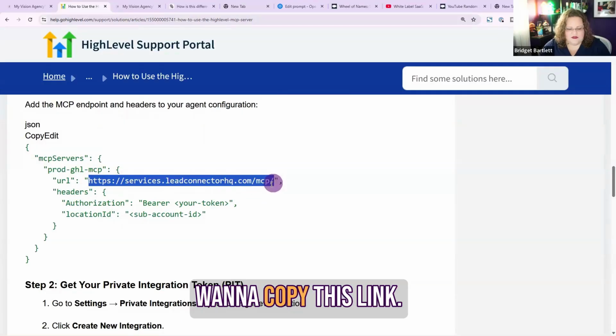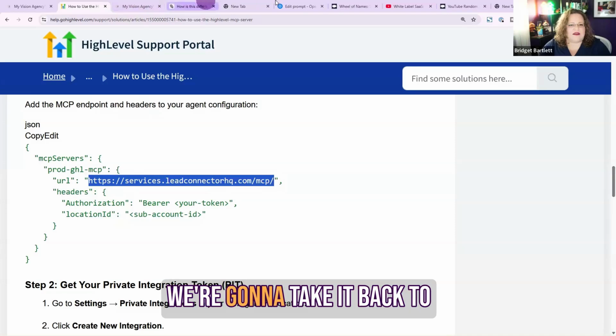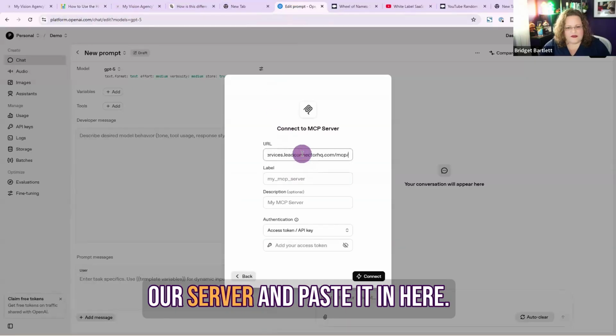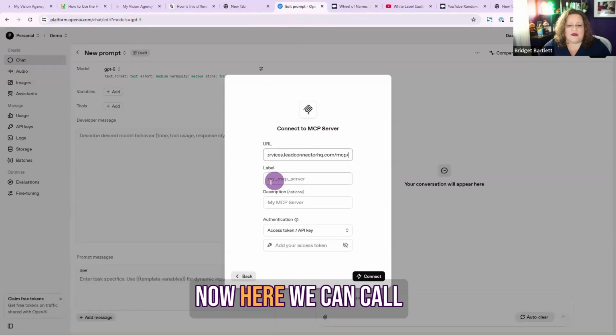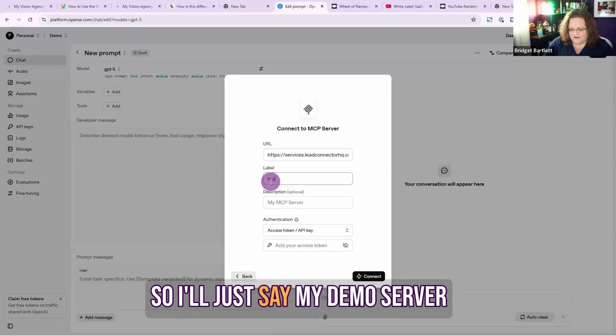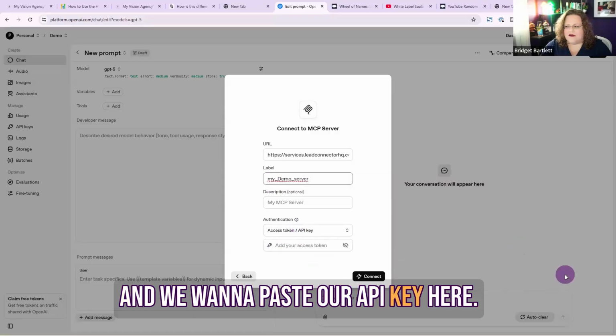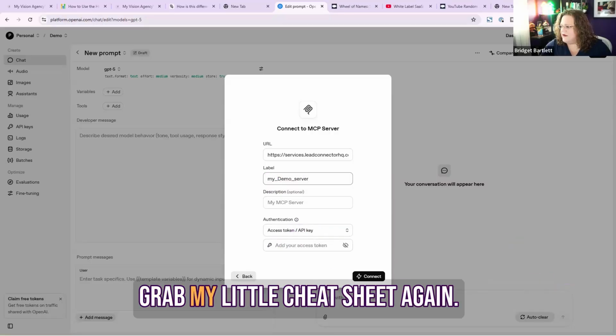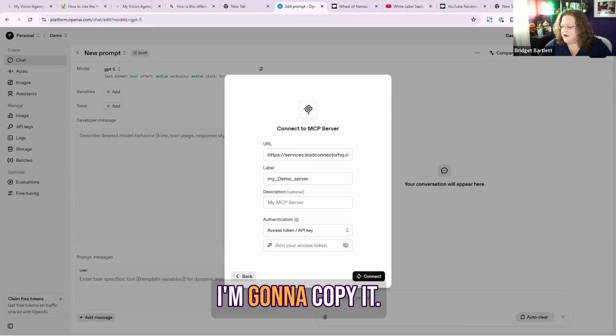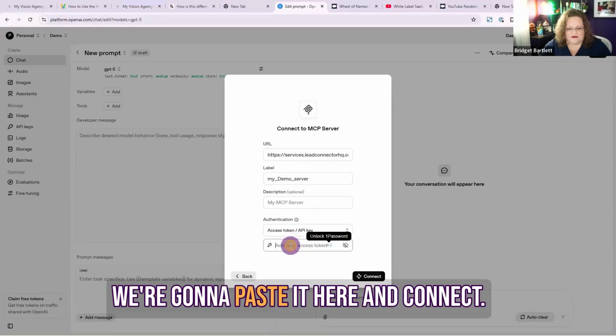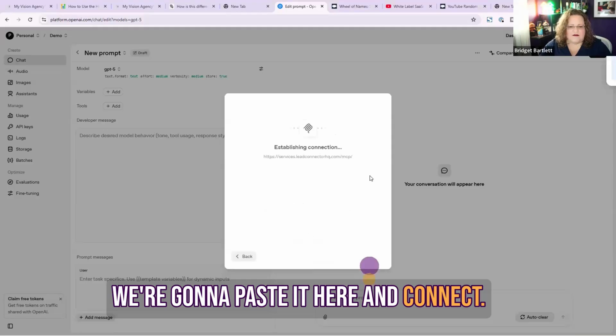All right. So you just want to copy this link. We're going to take it back to our server and paste it in here. Now here we can call it whatever we want. So I'll just say my demo server. And we want to paste our API key here. All right. So I'm going to go ahead and grab my little cheat sheet again. I'm going to copy it. We're going to paste it here and connect.